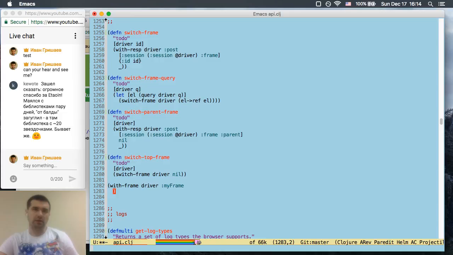And once Clojure exits this block, you know, we return to the previous frame. Yeah, it would be great.